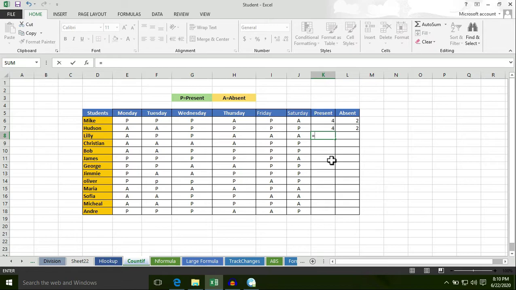Let's find out the total number of presents of Lily. Put the equal to sign, type COUNTIF. Now select this whole range of cells or array, enter comma. Now enter quotation marks, type P, because P stands for present and I want to find out the total number of presents made by Lily. Bracket close and hit enter. The answer is 2. Lily has two presents only.